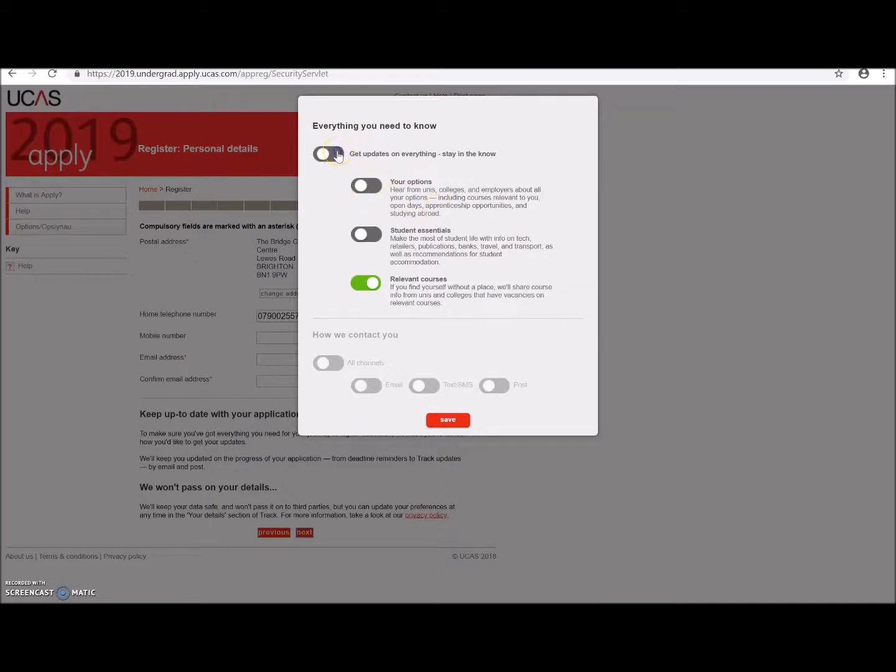I recommend saying that you would like to hear about all these things, because the more information you have, the more informed your decisions are going to be, and there's probably lots of things in here which you need to know or would help you to know. So personally I would move this across so you're getting information about all three of these, but if you just want to get about some of it, you can do individuals or none of them.